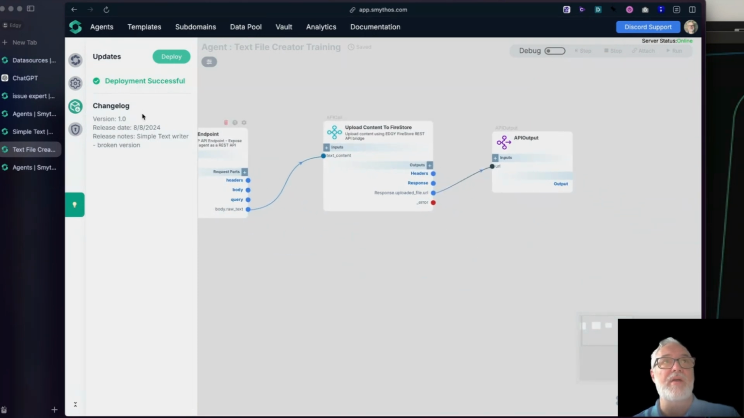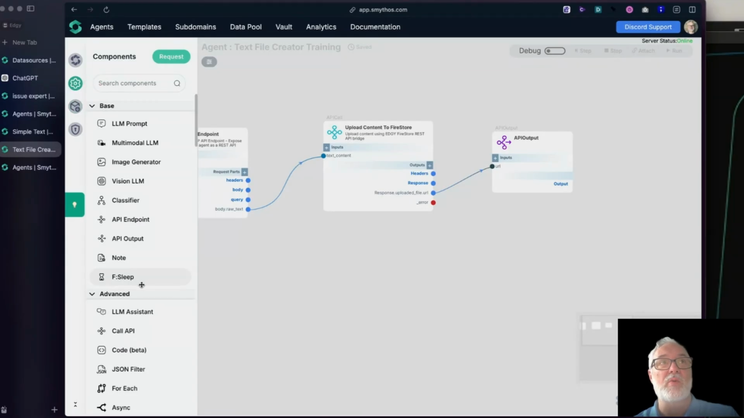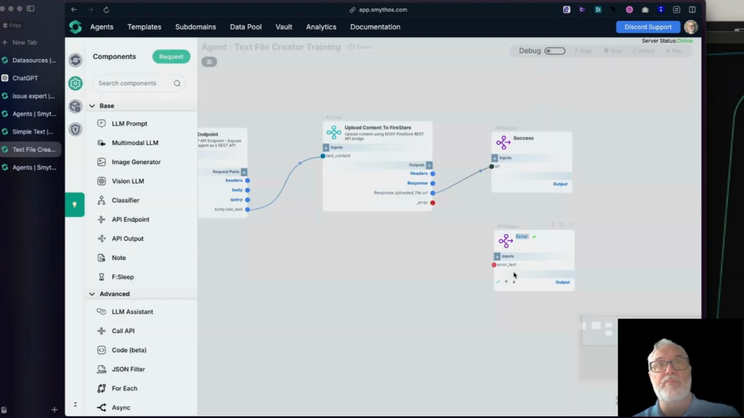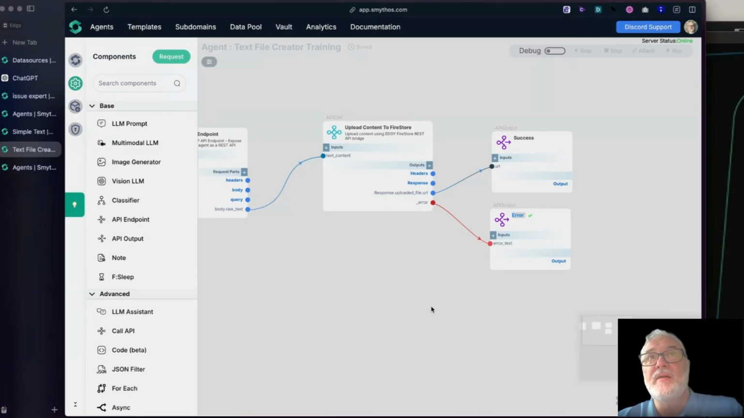And just in case we have an error in creating that file for whatever reason, I want to add another API output. We'll just call this success. Call this error. More often than not, as you guys know, I wouldn't just go directly to the output, but for simplicity's sake, in terms of what we're doing today, we're going to do this.